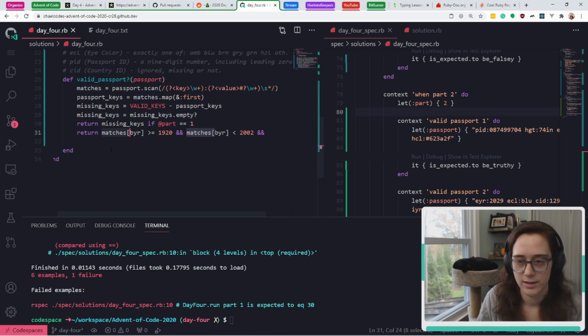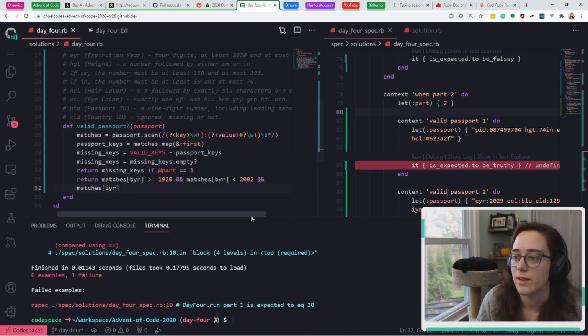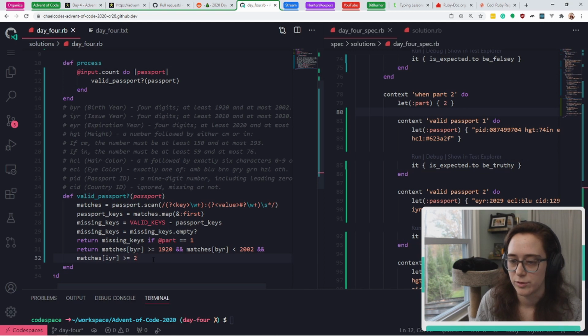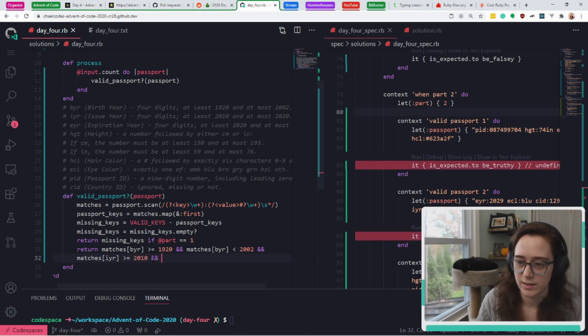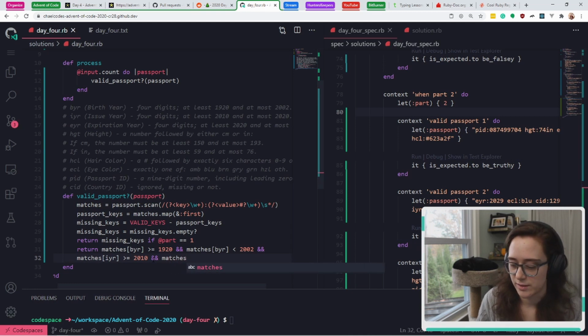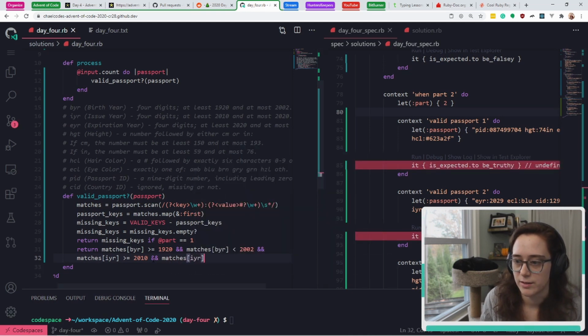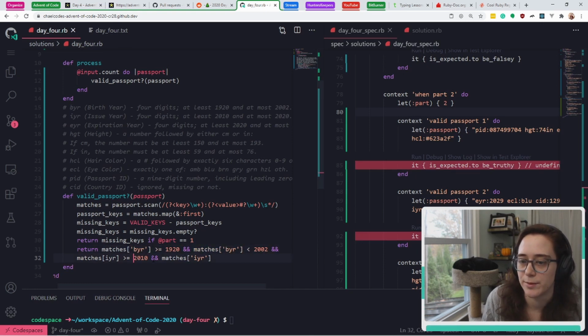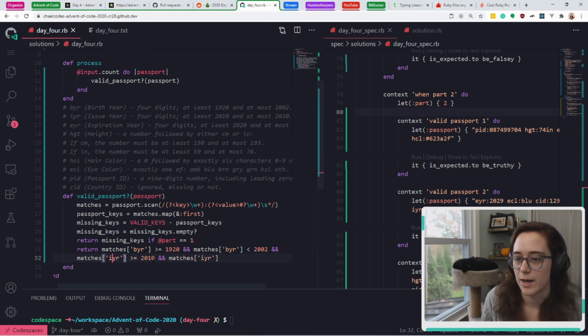So we'd just say matches IYR. Let me minimize this so I can see it easier. Matches IYR. Let's see, we're expecting IYR to be greater than or equal to 2010 and matches IYR to be, do you know what's occurring to me? These are supposed to be strings, aren't they? They might be symbols, I'm not actually sure, but I think they're probably strings.